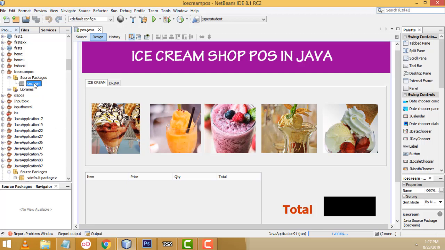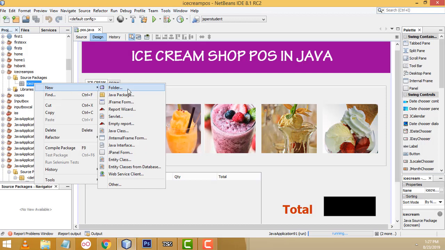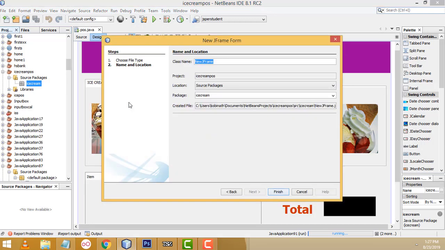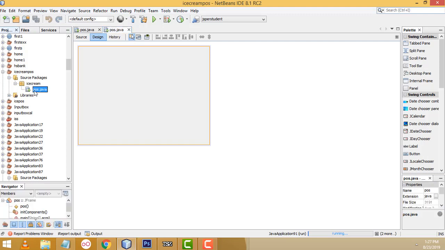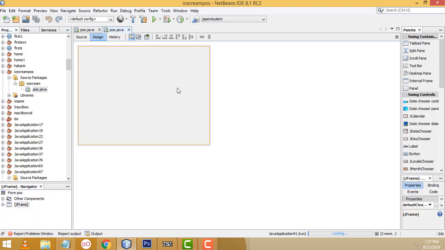Select the package, right click, New JFrame Form. Right, now here you have to give the class name. I just give it as ice. Otherwise you can give it as POS. Click Finish. Right, now your empty form has been created successfully. This one is the empty form.